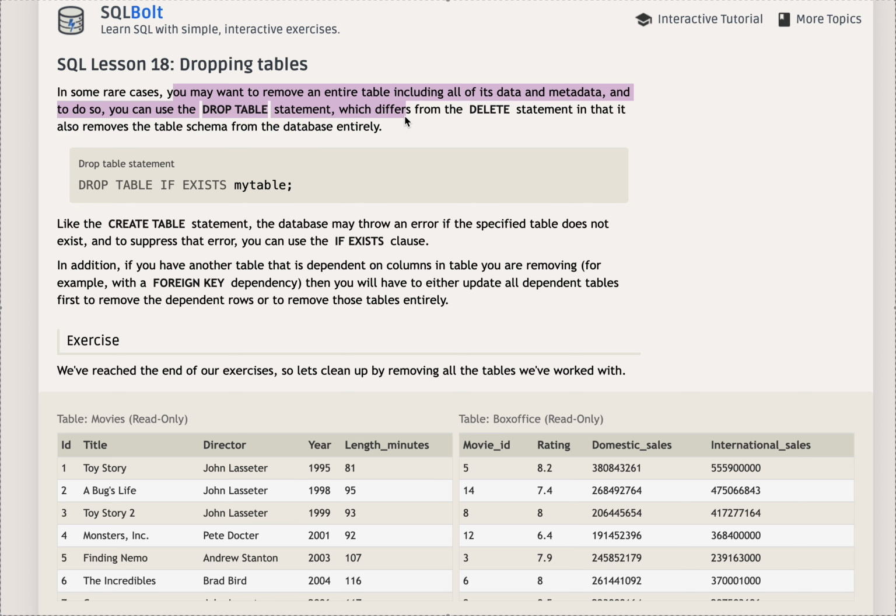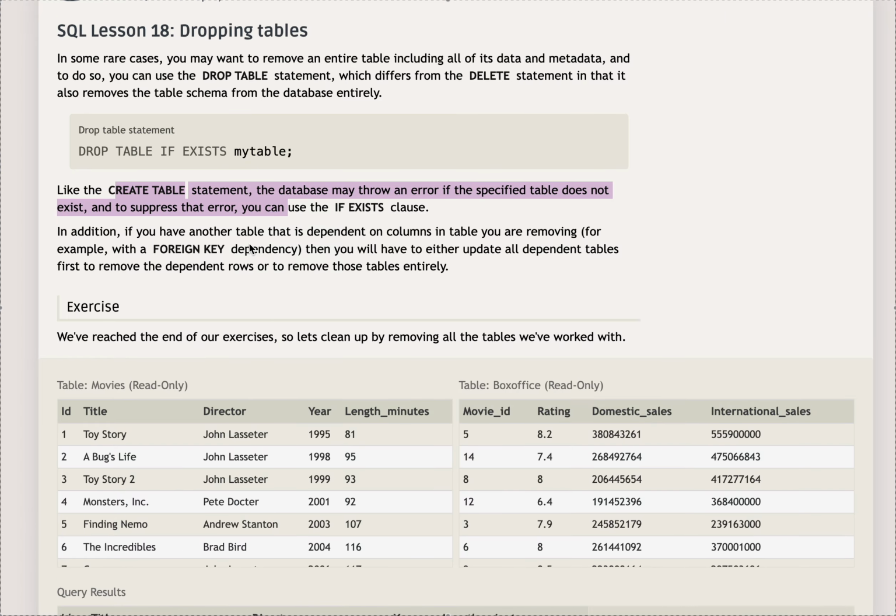Like create table, the database may throw an error if the table does not exist. To avoid the error, you can use the if exists clause. If you have another foreign key dependency, then you have to update all the dependent tables and then remove the dependent rows, right? So yeah, pretty much that's it.